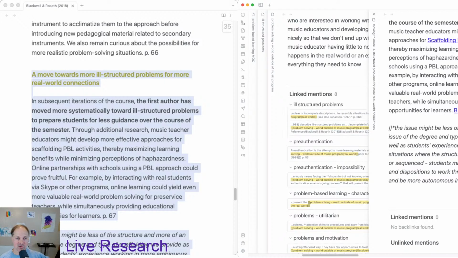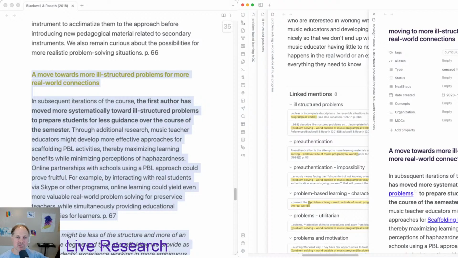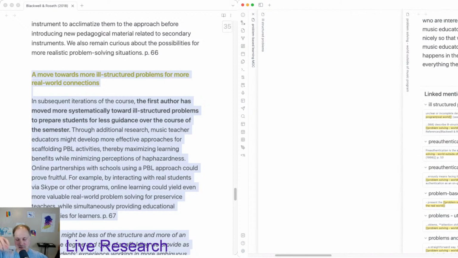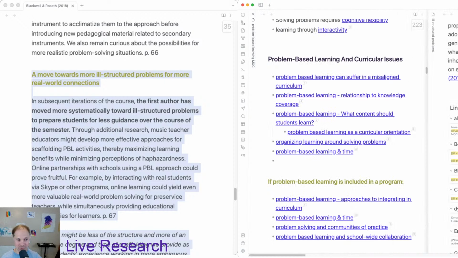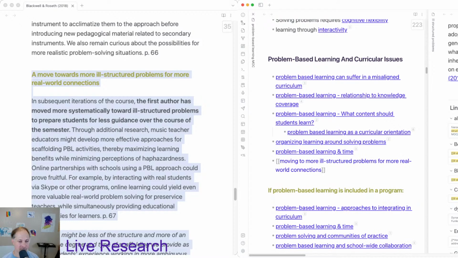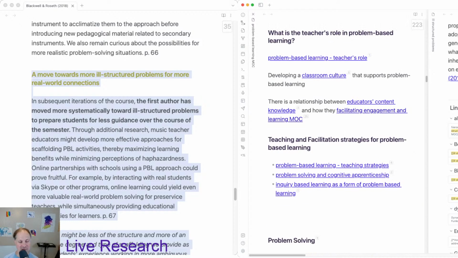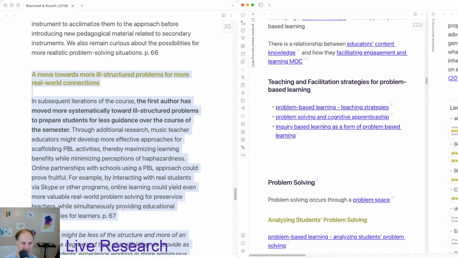And let's see here. I'm going to add moving to more ill-structured problems for more real-world connections in the map of content, so I don't lose this note in the massive amount of notes that I have. This is a curricular issue. It's both a pedagogical issue and a curricular issue for me. So I'm going to put it here. And then for facilitation, let's go back into teaching strategies here.